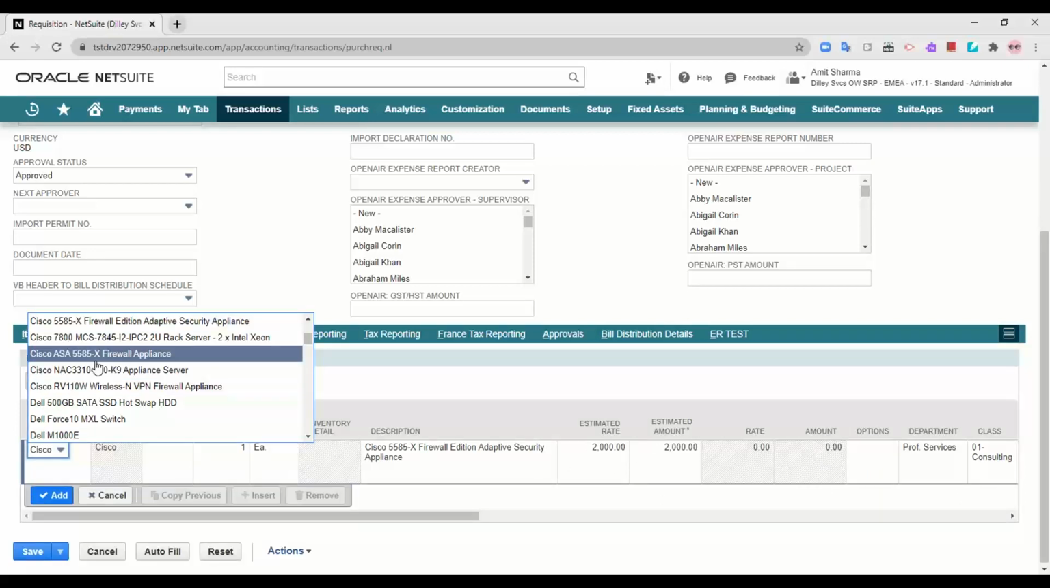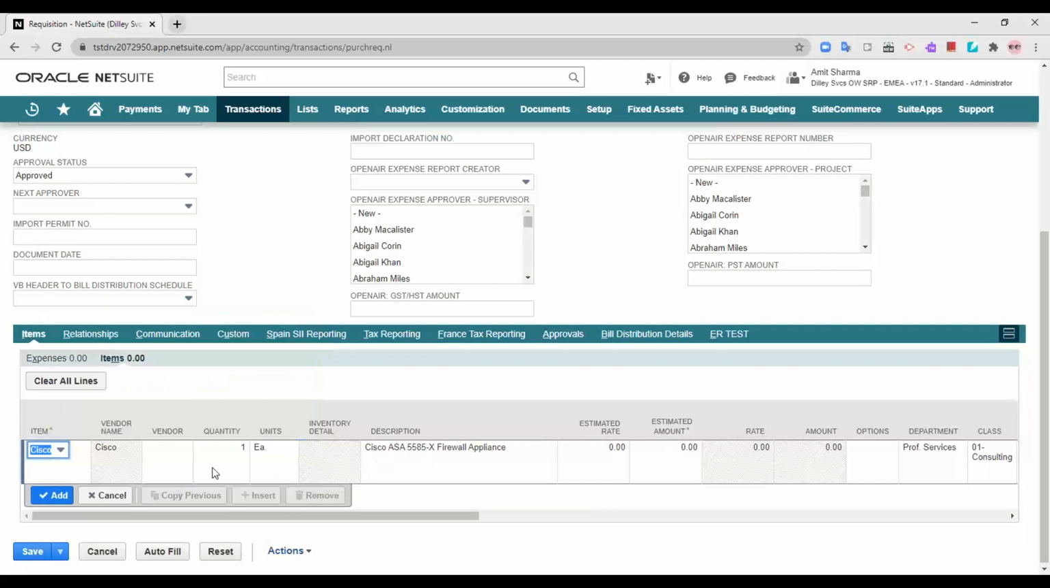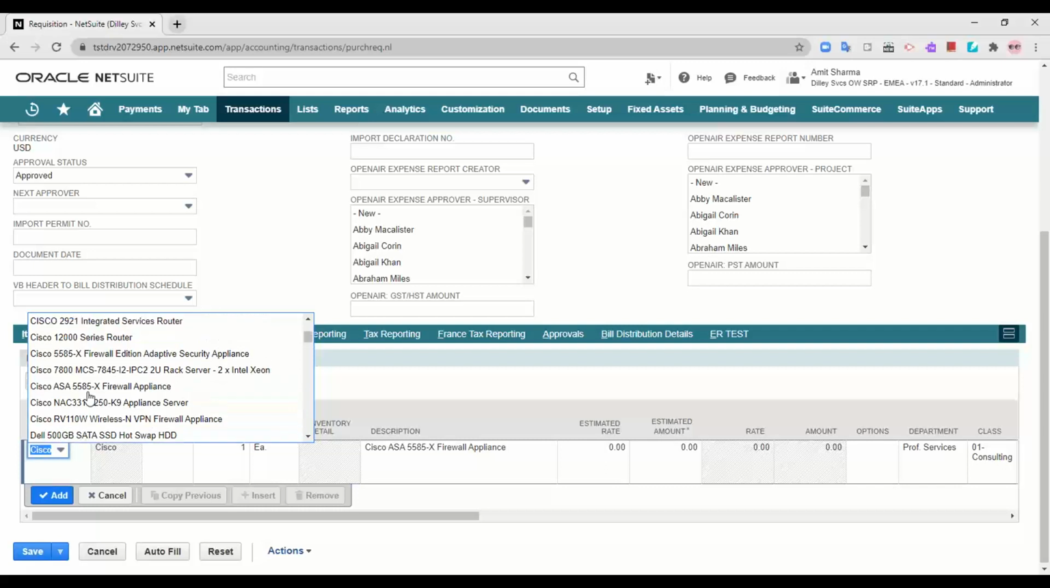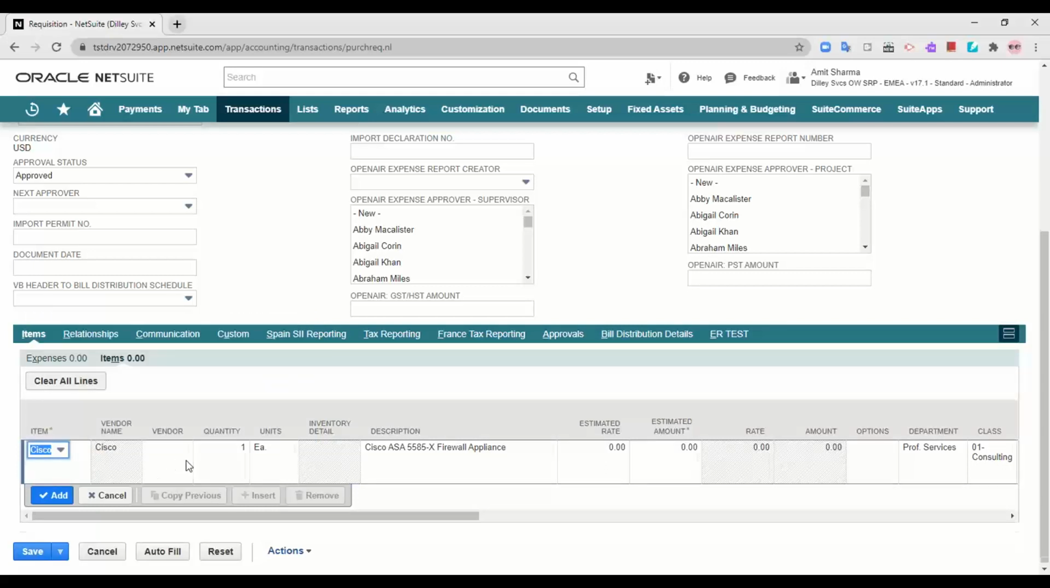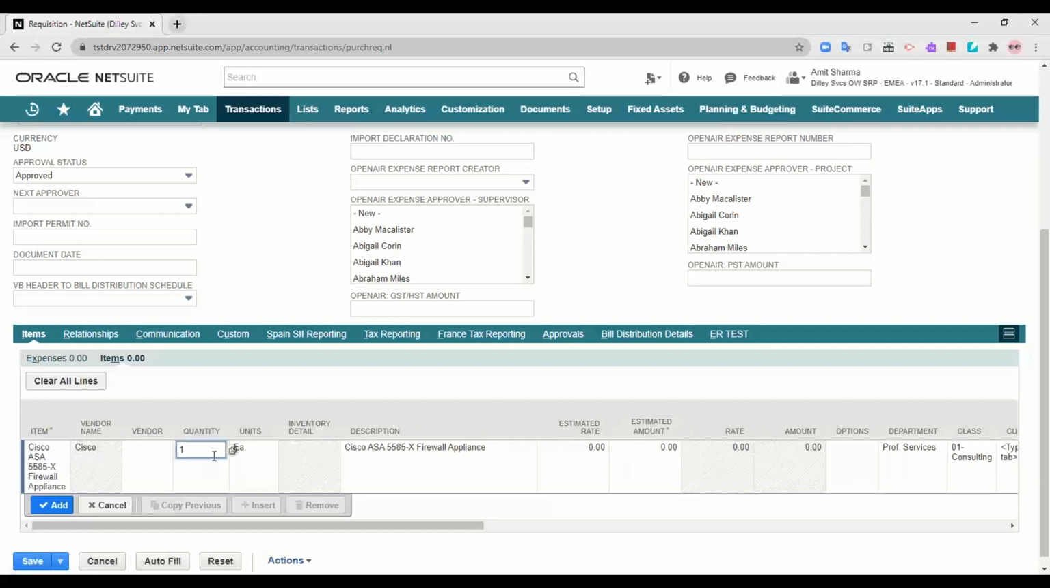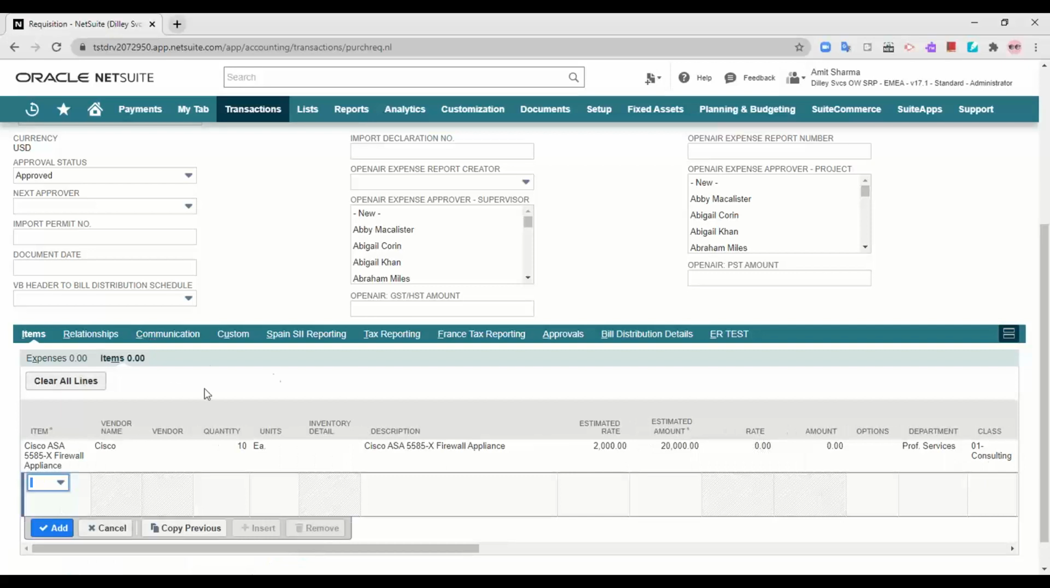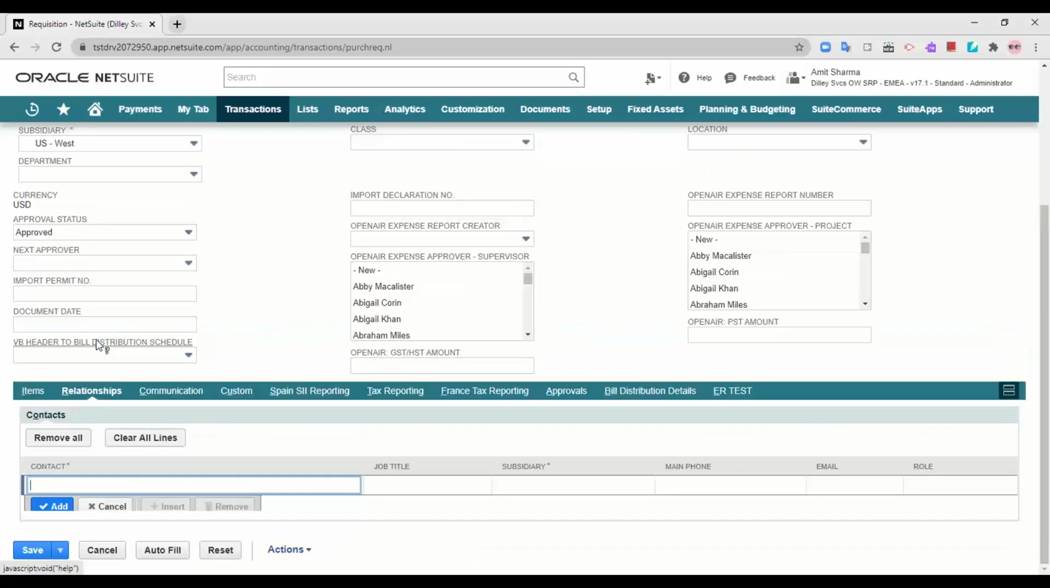Let me just change the item. Yes, so I would like 10 quantities, estimated rate. I can actually put over here any rate you would like to put up, and you can just add the items over here. You can of course put up relationships, communication, custom, tax reporting, financial tax reporting, approvals, all that information over here.